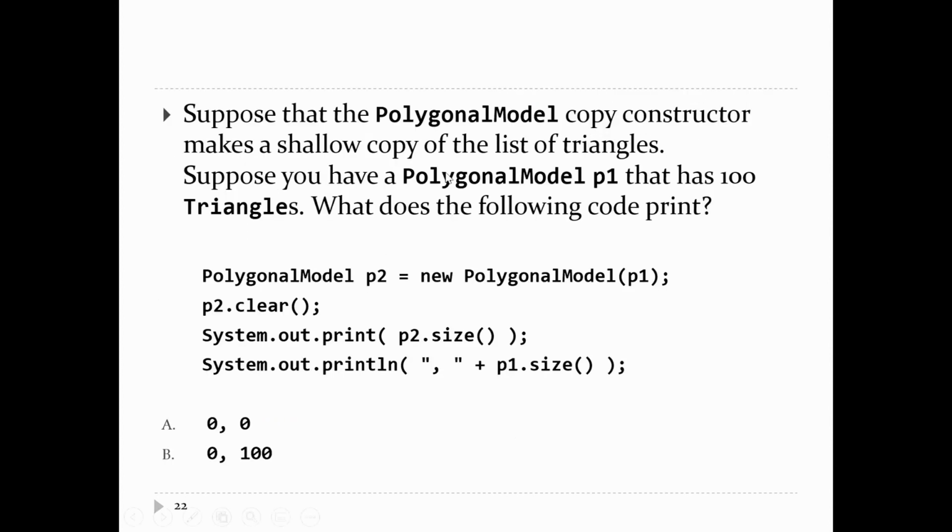Okay, so P1 has 100 triangles in it. I'm going to make a copy of it. I'm going to clear model P2, this time using our newly modified copy constructor. So when you clear P2, what's its size? Well, it's 0. But does it also clear P1 in this case? The answer is no.